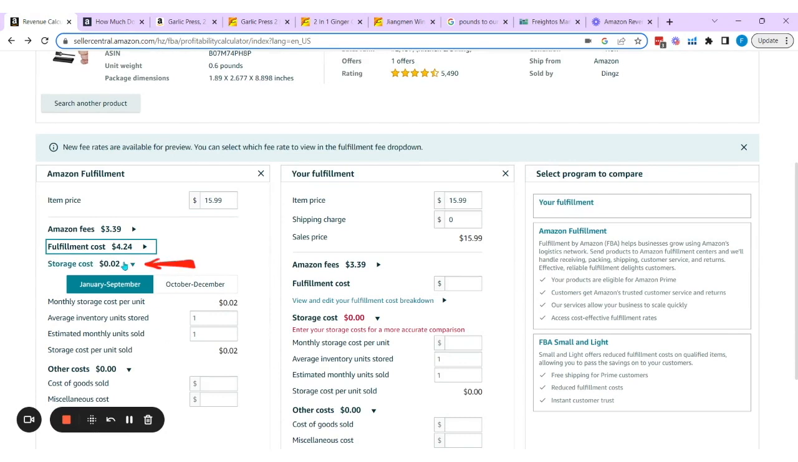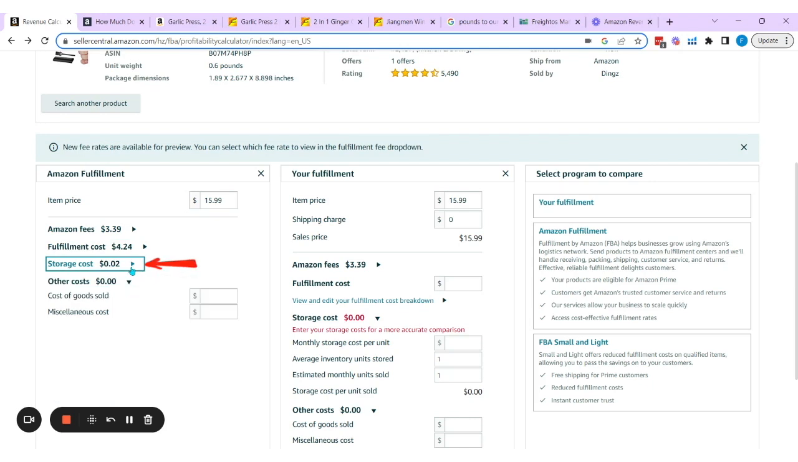The storage costs for this product are 2 cents a month per unit, and that's from January all the way through September. From October all the way to December, it ends up being 6 cents per unit.